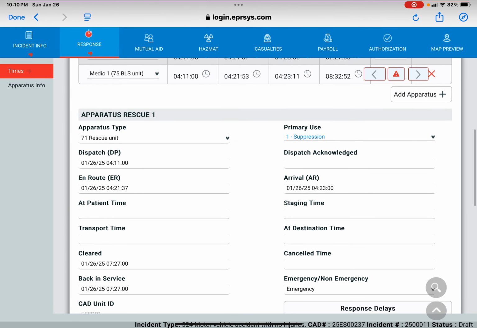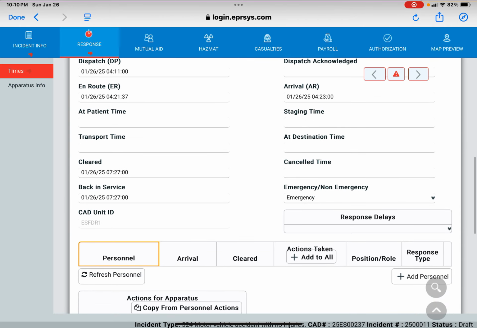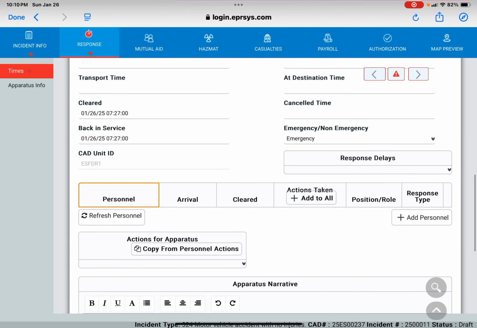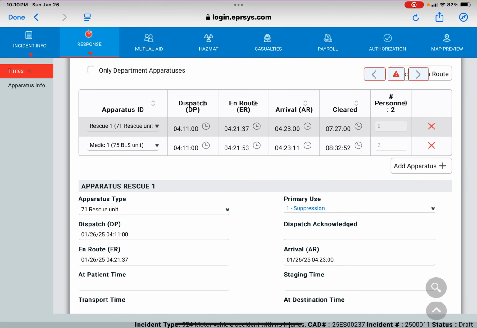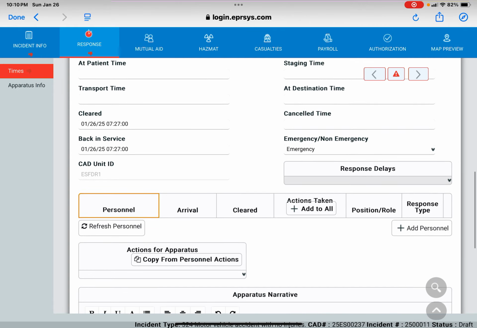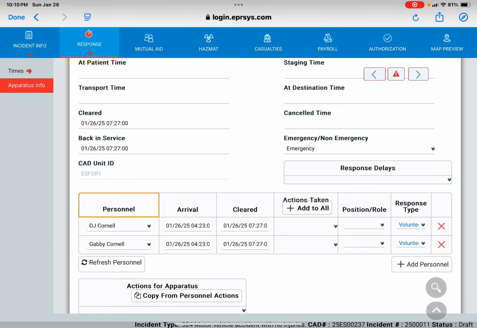What you will need to assign is what personnel were in each piece of equipment. So you will come down here to the Add Personnel tab. You can see right now this has Rescue 1 selected, so I'm now telling it who was in Rescue 1. You can go ahead and select whoever was on Rescue 1. Click Close.